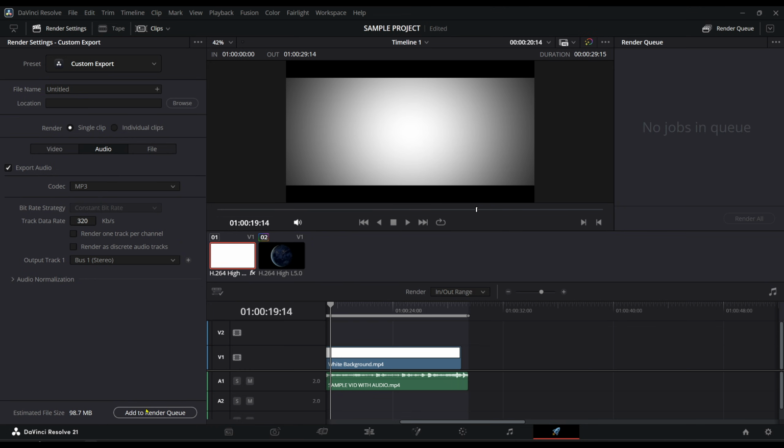This is a great option when you want a smaller file size and a format that's easy to share, upload, or play on most devices. MP3 is widely supported, which makes it one of the most convenient choices for audio-only exports.